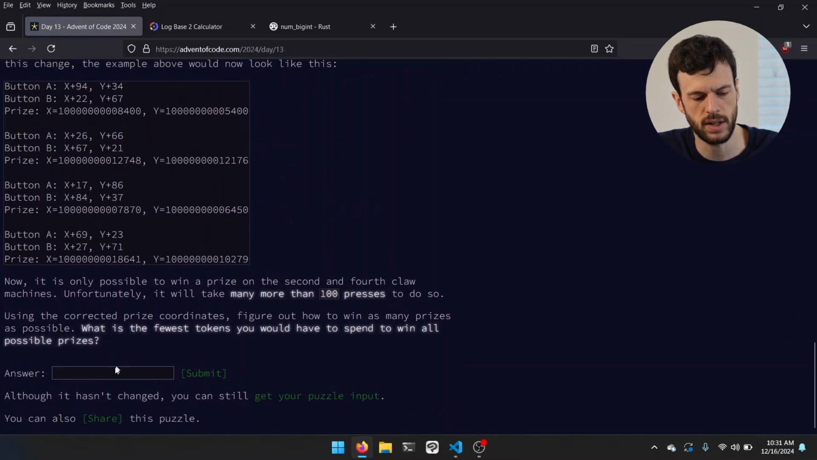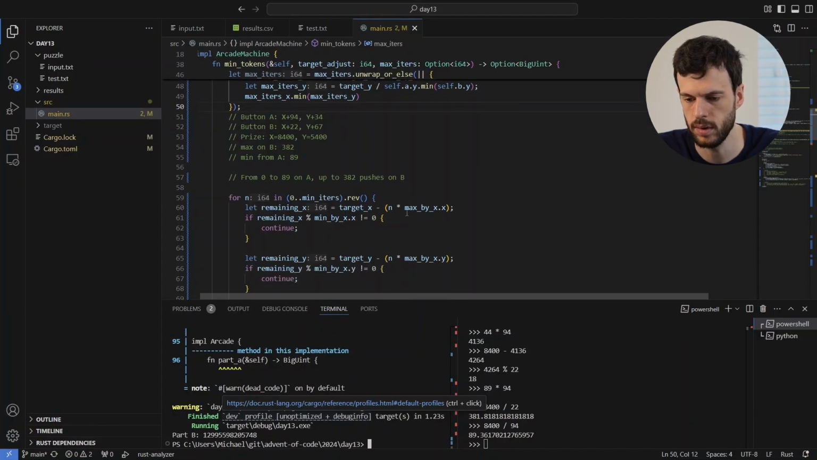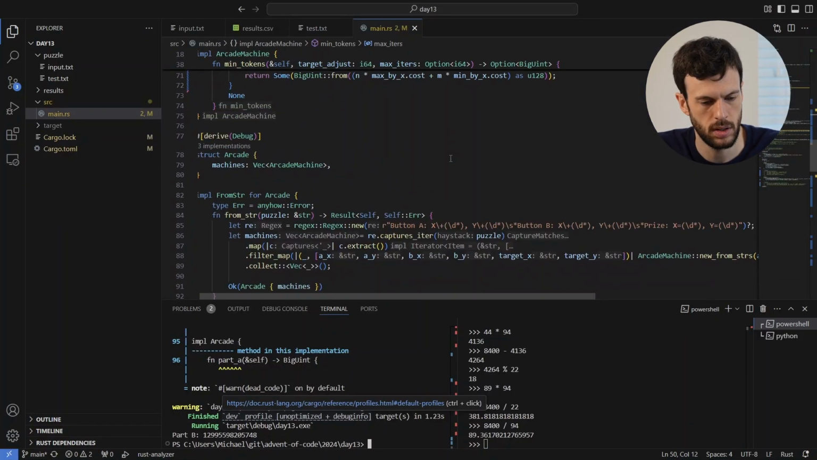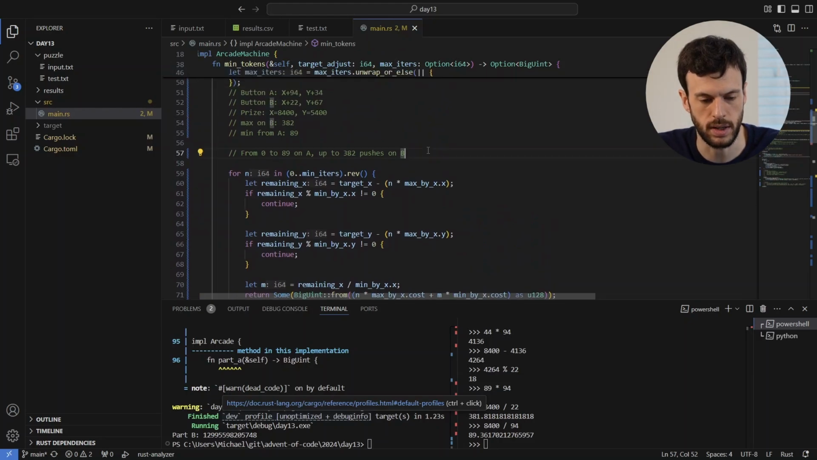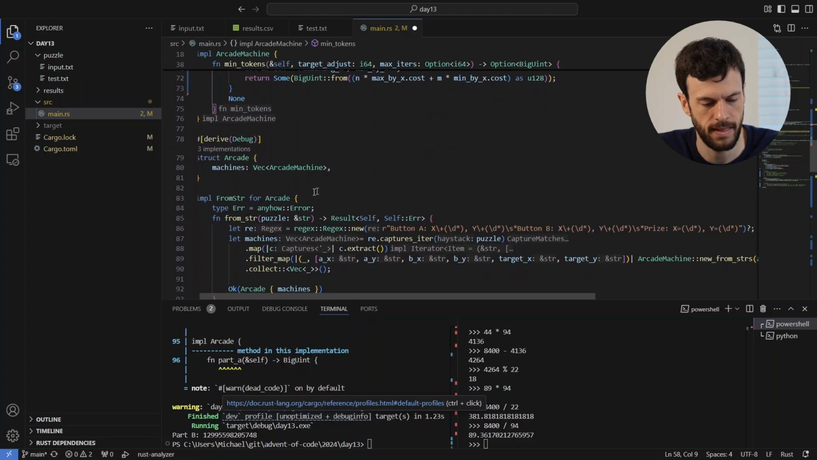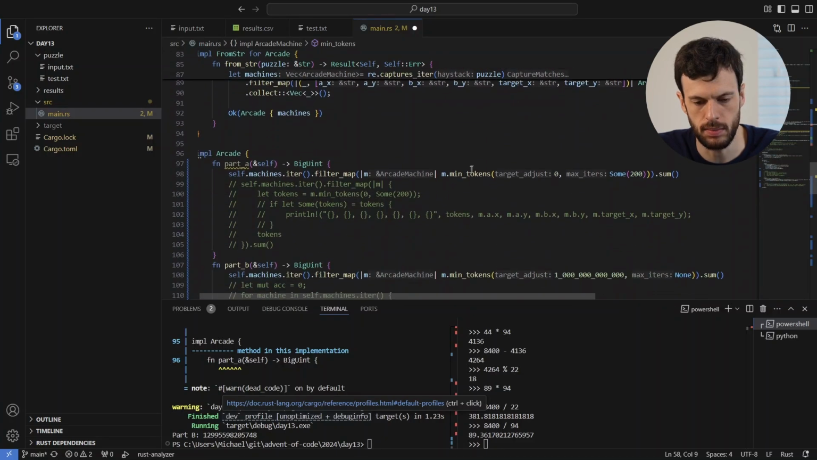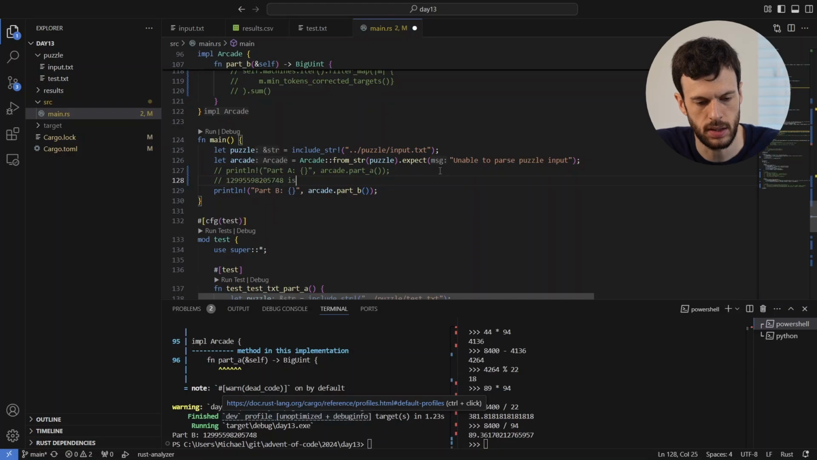I'm pretty sure I've already tried this answer and it was wrong. It's not the right answer. Yes, it's too low. Which implies that it's not finding some possible solutions, right? Let me just write this is too low.